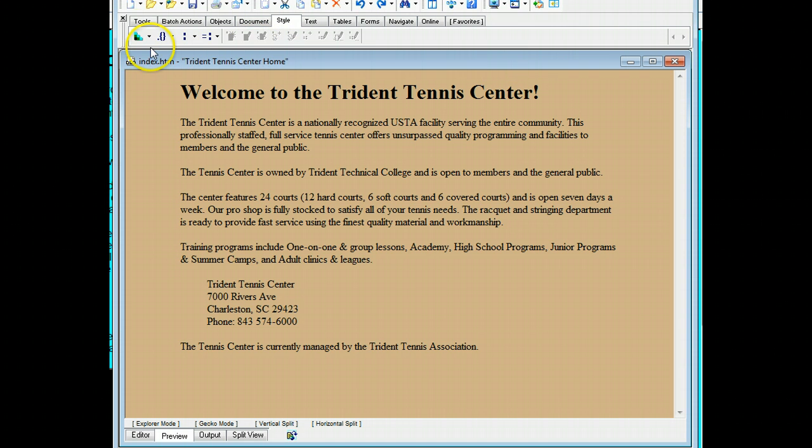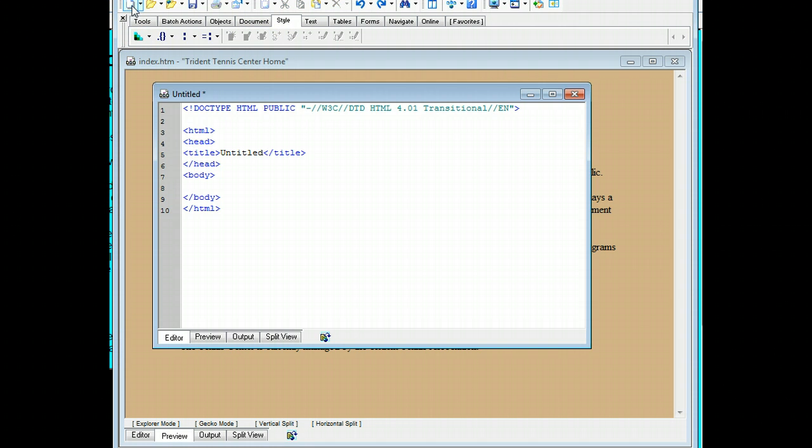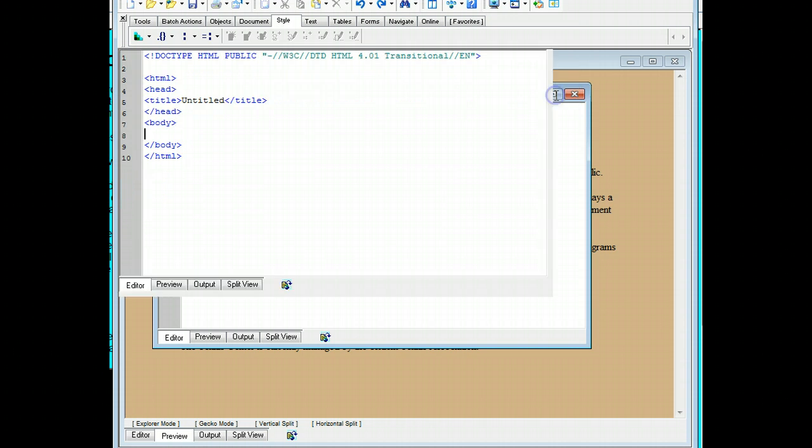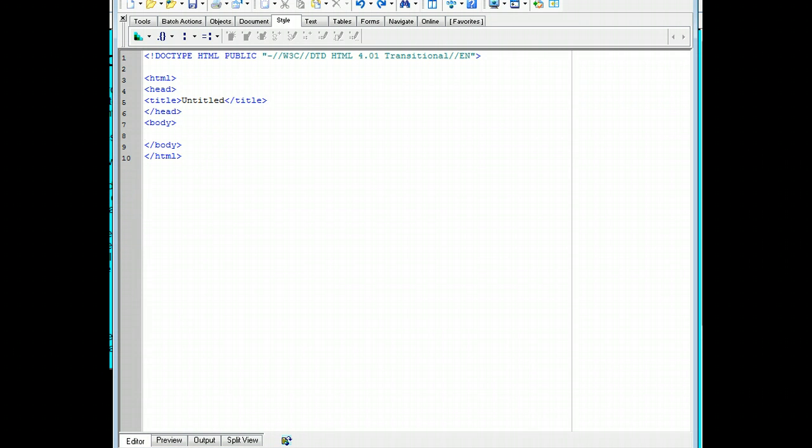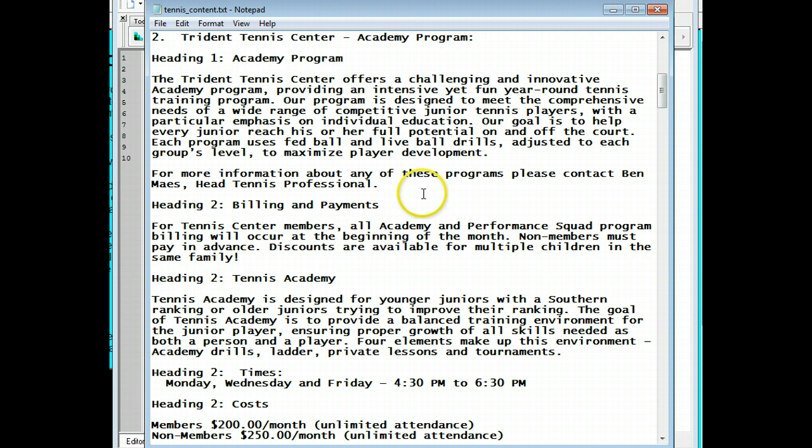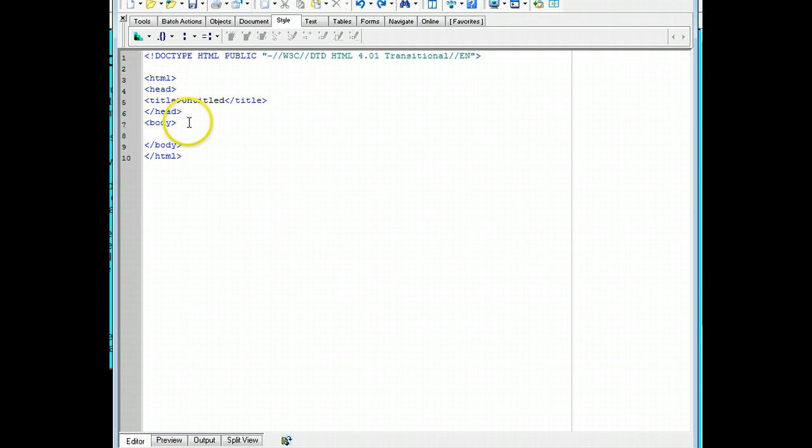Okay, let's go ahead and open up another page. So this is another blank page that we have. We open up our notepad file with our content. This is the title. So I'm going to copy that, move back to HTML Kit, and paste it in.